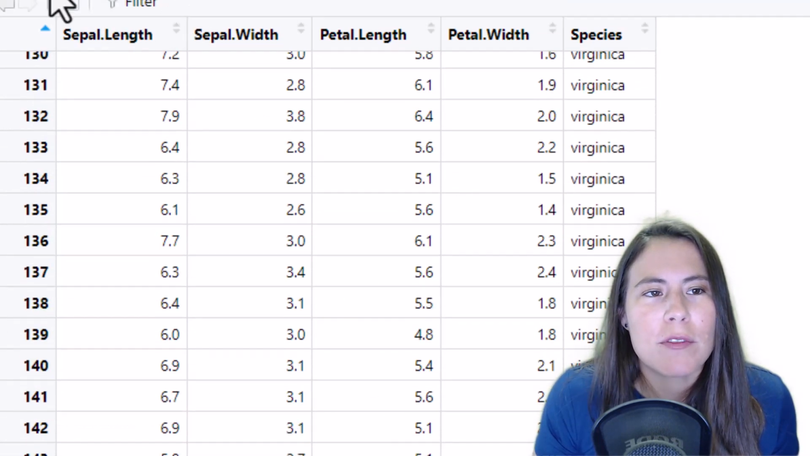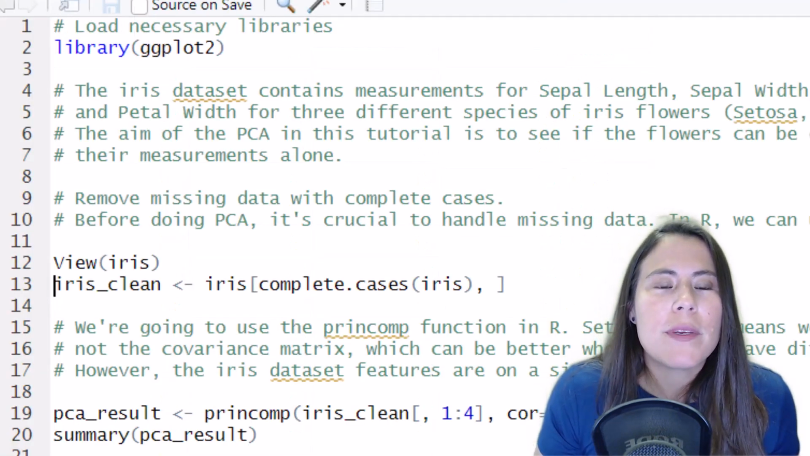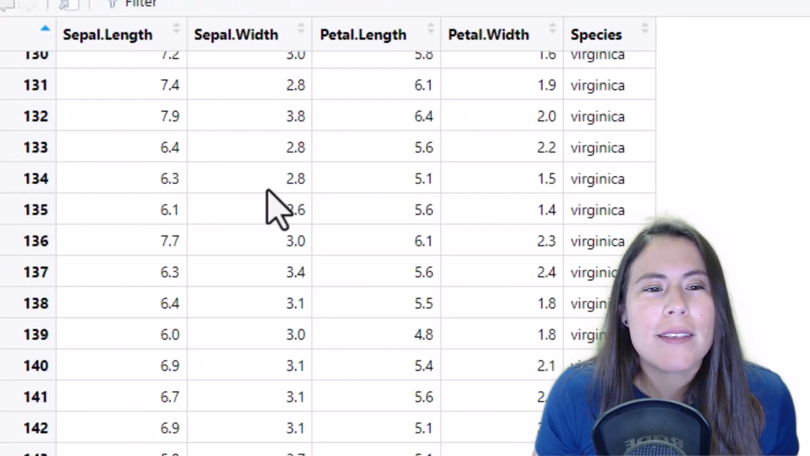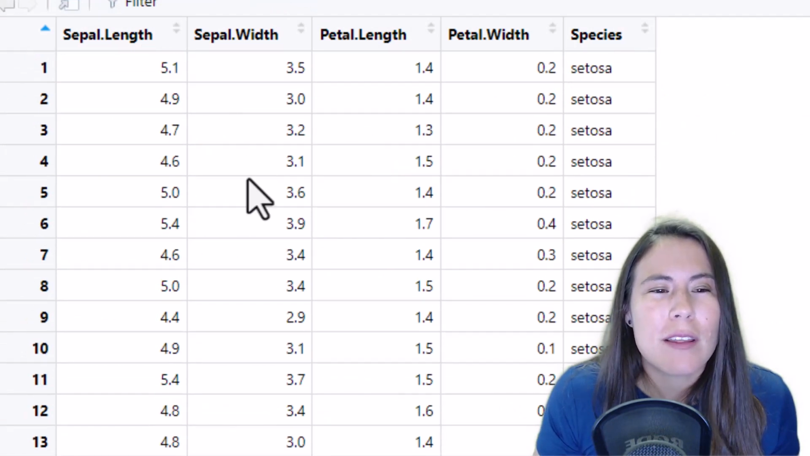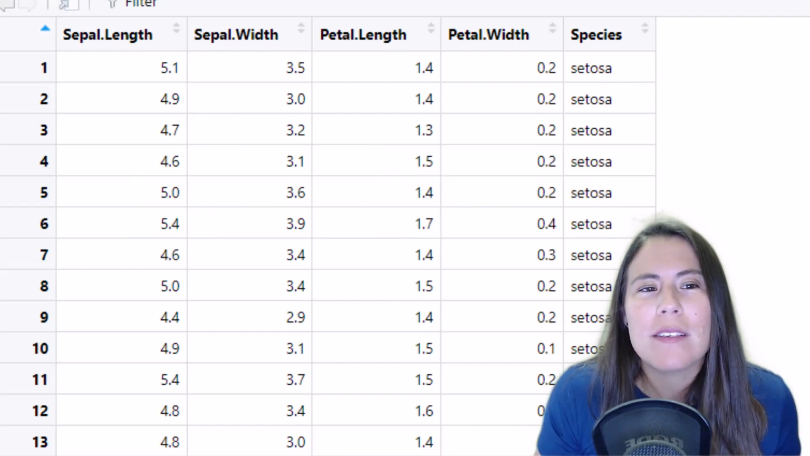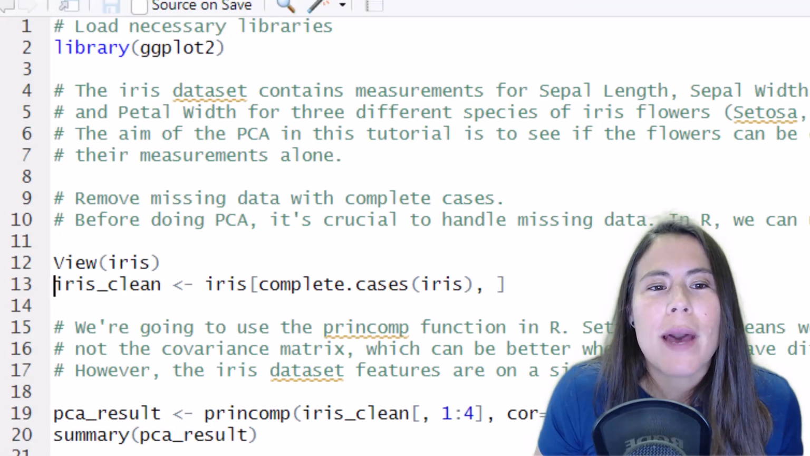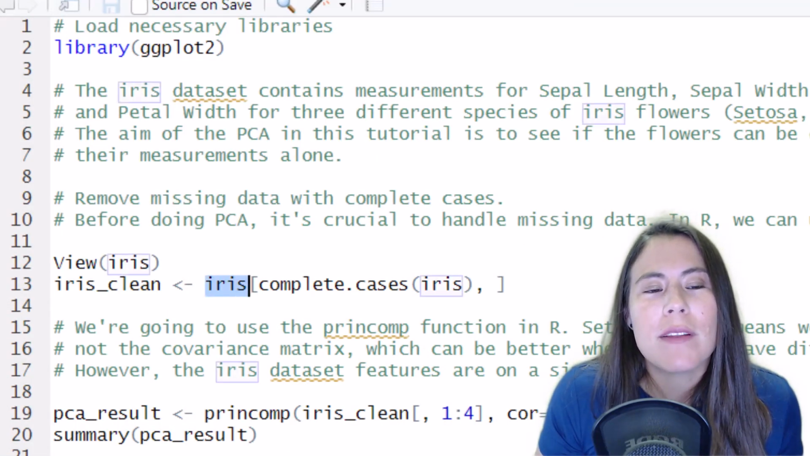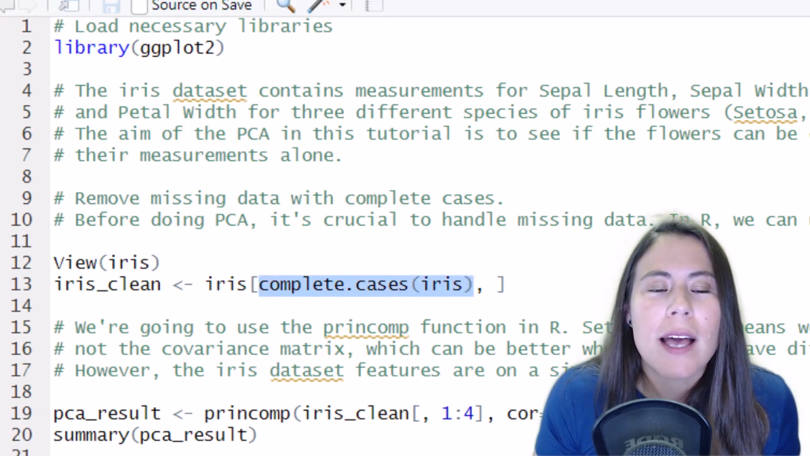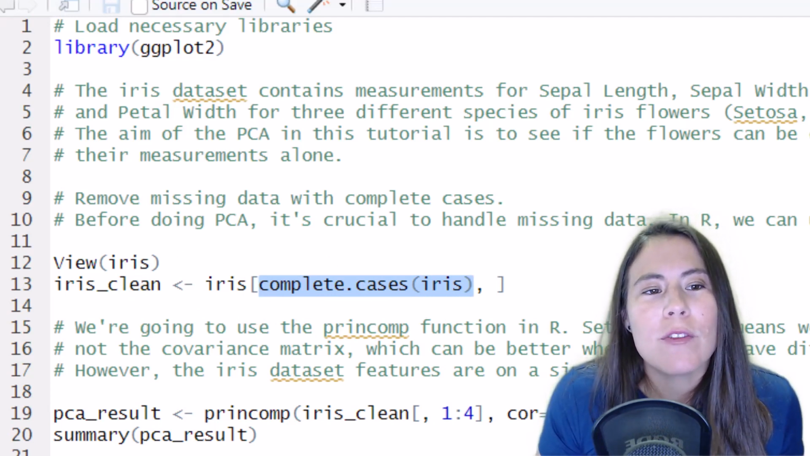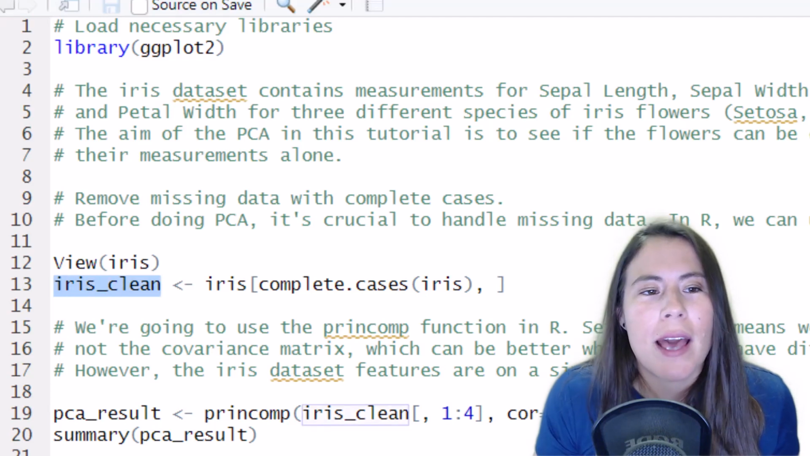And there are 150 rows. Before doing a PCA, you want to make sure that you don't have any missing values. If you look at this data set, you can see that there's nothing missing. There are no NAs or blanks, but it is still good practice, if you have a data set that you want to try this code with, to do this command. You feed in the name of the data set, and complete.cases will look at all the rows that are complete and keep only those, in terms of not having missing values. And then we'll just save that into another object. I'm calling it iris_clean.